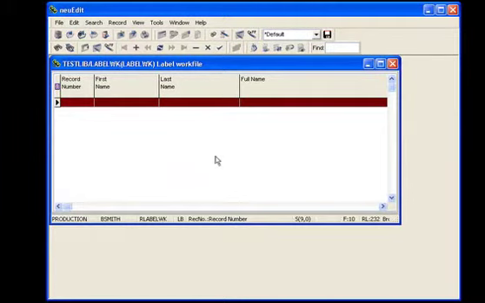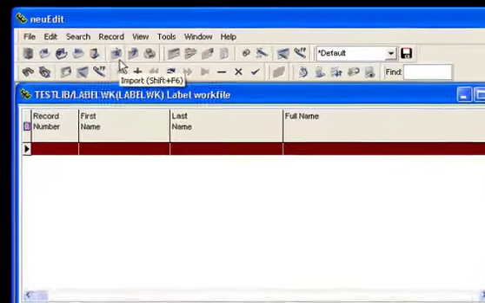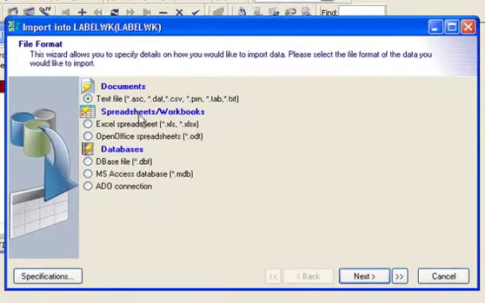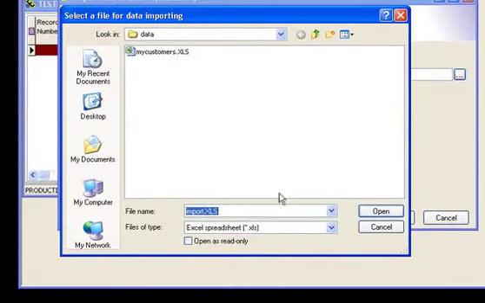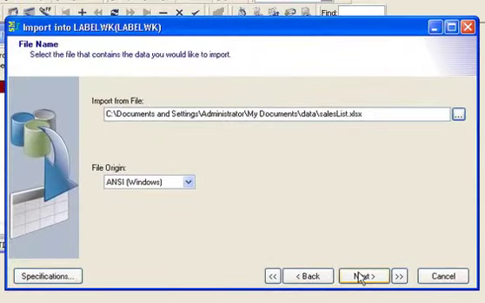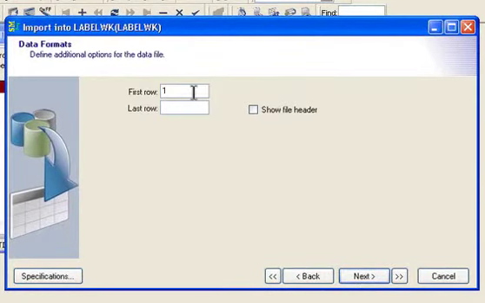neuEdit allows you to import data from a number of formats. Let's import data from a spreadsheet. Our spreadsheet has a header row, so we'll specify the first row that contains our data. We can also choose to display the header row when we preview our data. We can limit the number of rows to import by specifying the last row. Click Next to preview our data.